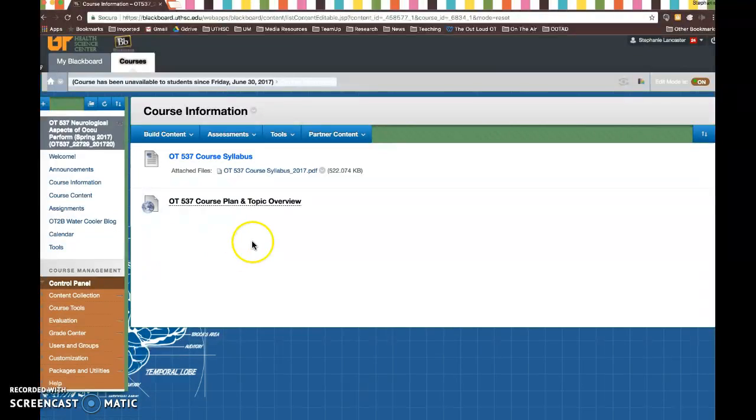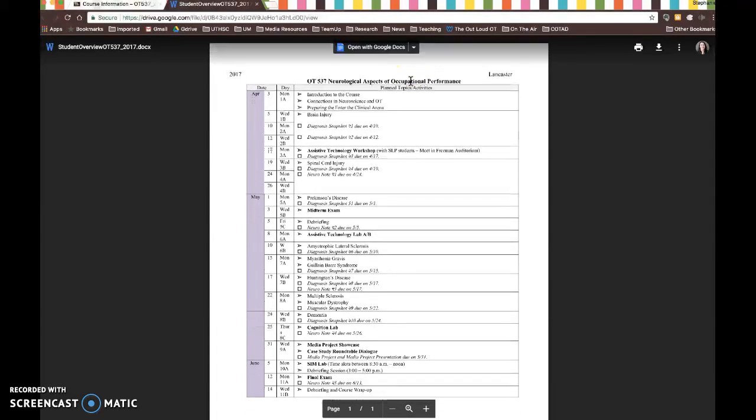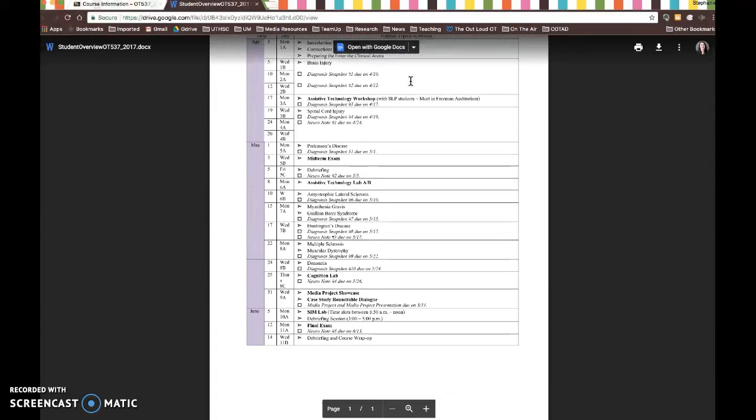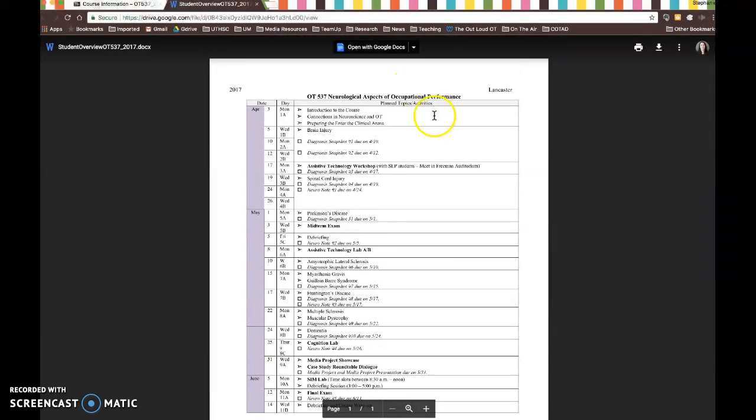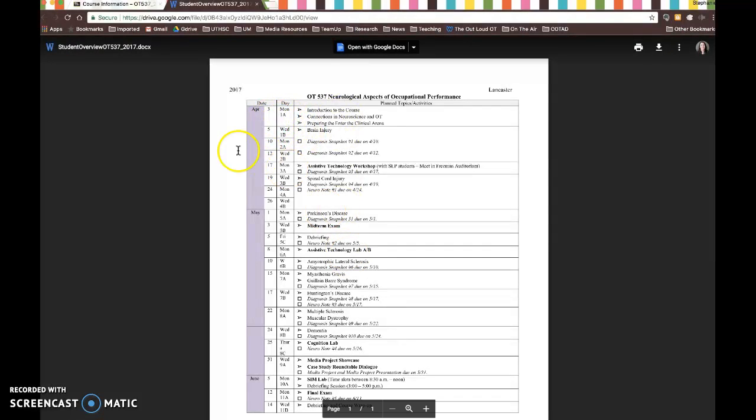The other thing I put under course information is the course plan. And so that is kind of similar to what we have in eCourseWare, but it just gives an overview of what's due when and when we're going to meet and what those topics will be.